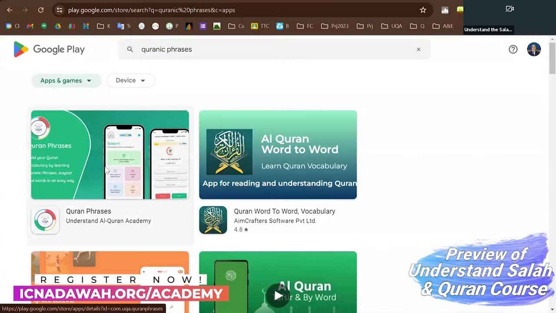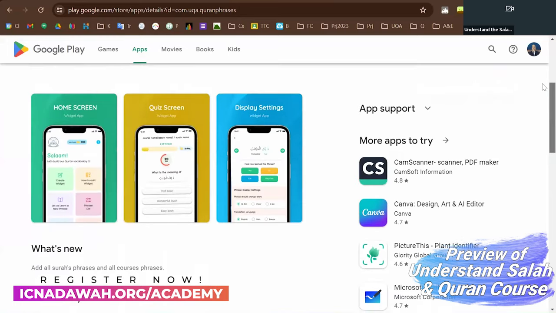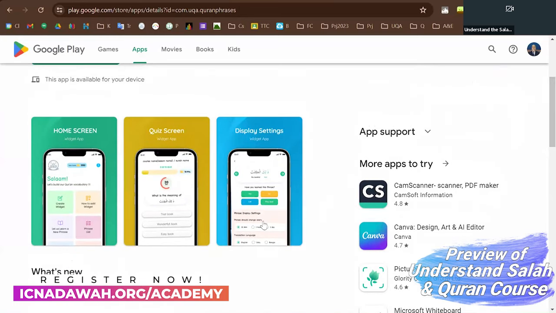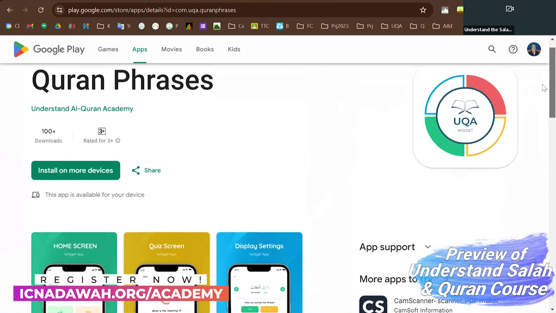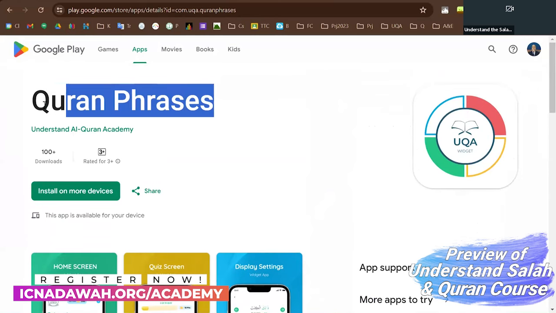So it's a widget. By widget, it means, you have a weather widget and so on, like on the home screen. On the home screen, you will have this thing always displayed. So install this widget on your phones. We have this one in iOS also, iPhones as well as Android phones. So install this and select course 1. So it will always display the words there.